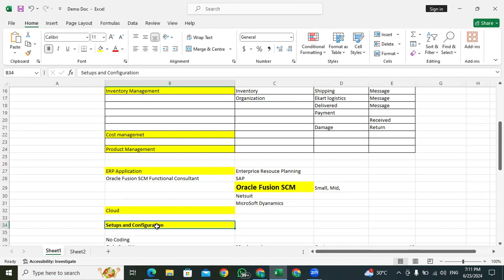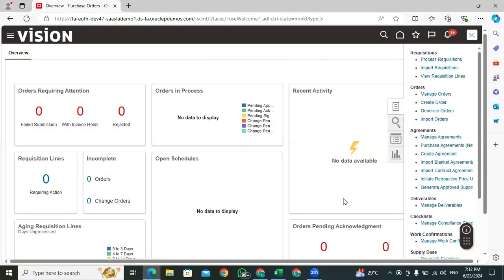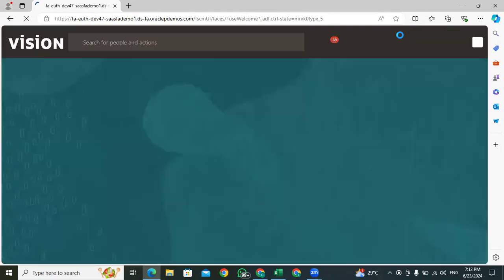As a functional consultant, we are always working with setup and configurations. How is this supplier created? Very simple. To create a supplier, it's very simple. But we need to focus, and we need to know about this. This is how to create a purchase order.